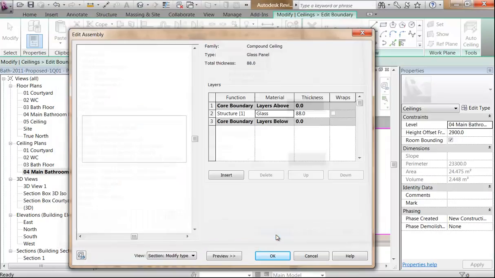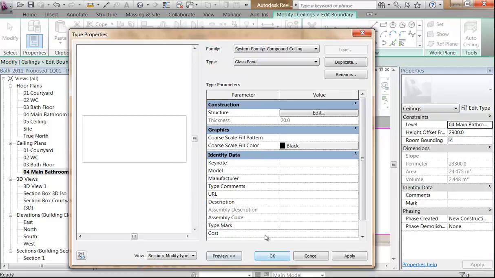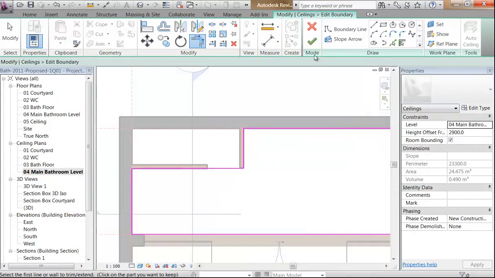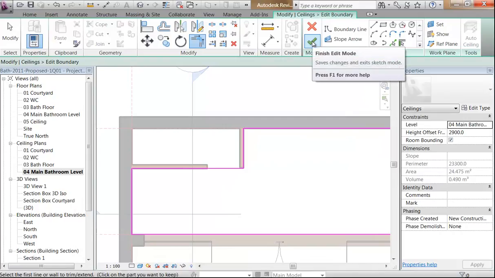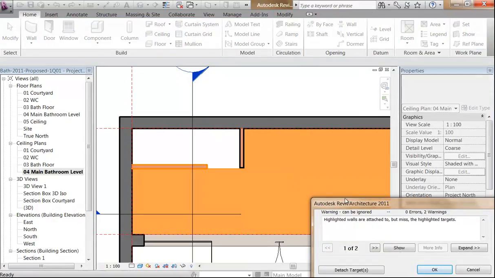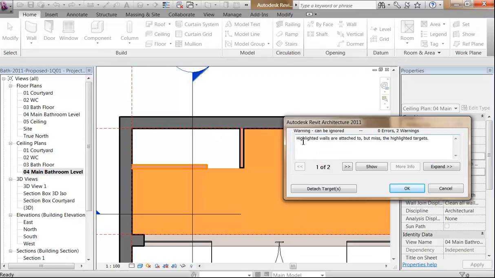Right, so that's it. I'm going to click OK, and I'm going to change the thickness there just to 20 mil. That's probably still thicker than it would be in reality, but it should show up the way I want it to on the drawings. So that's it. I click OK, and I've got a simple glass panel. Tick will finish it, and it's going to tell me the highlighted walls are attached to but missed the target because I've moved my ceiling outside of those walls. That's okay. I don't want them to be attached anymore. So I'm going to click Detach Targets.